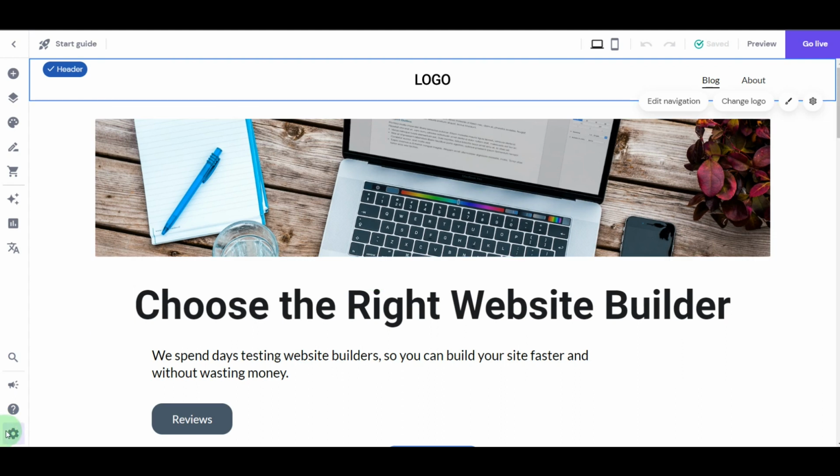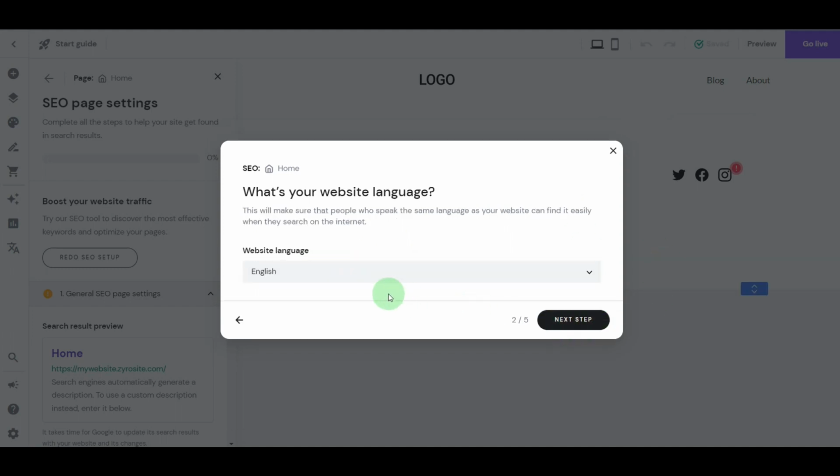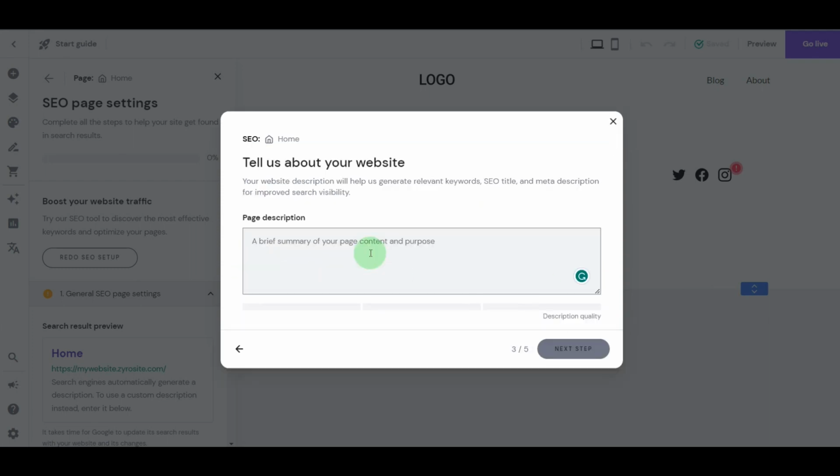Press the gear icon in the left sidebar of the editor. Find SEO. Give your site business or brand name. Let's proceed to the second step. Here we choose English. Now we should describe our business. 1 to 2 sentences will be enough.